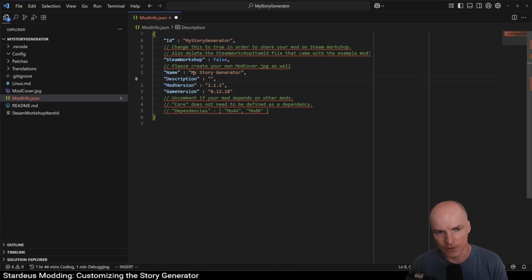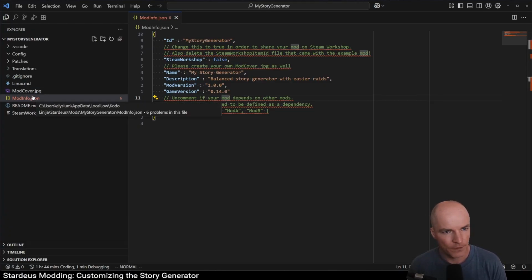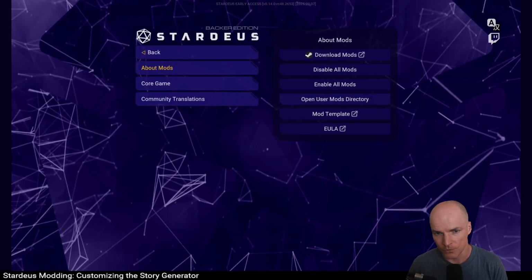Description will be something like, I don't know, balanced story generator with easier raids. What version? Let's start with 1.00. Game version, it's now 14, so let's do 14.0. And the rest is basically fine. So we have this. Now we'll need to know if the mod works.